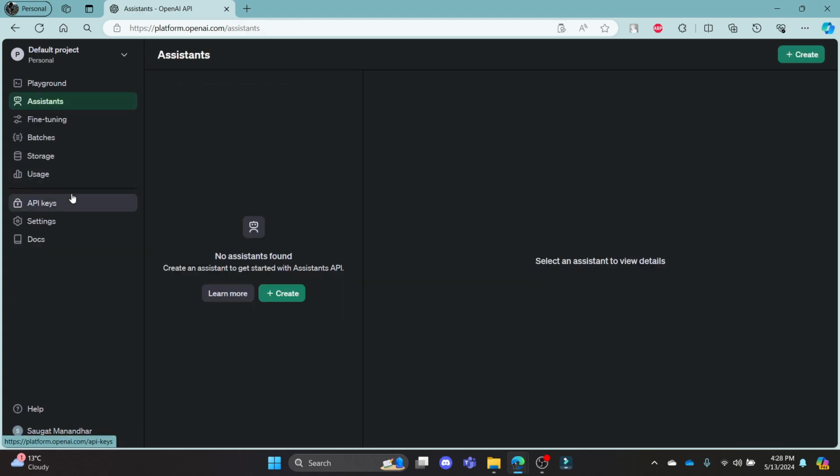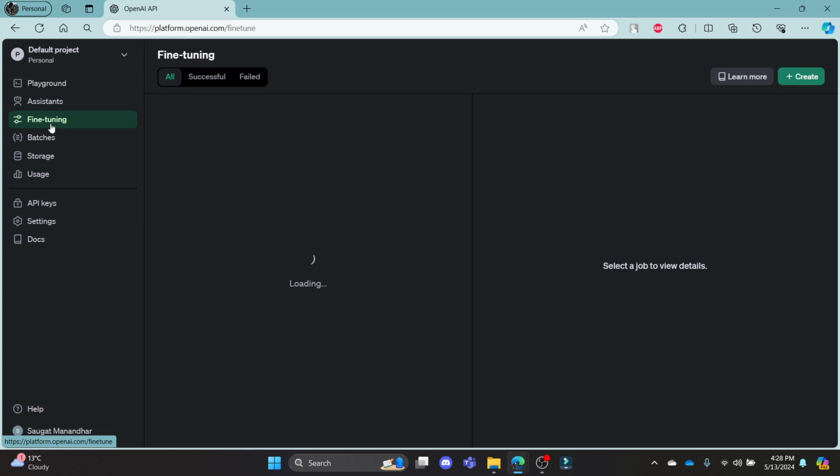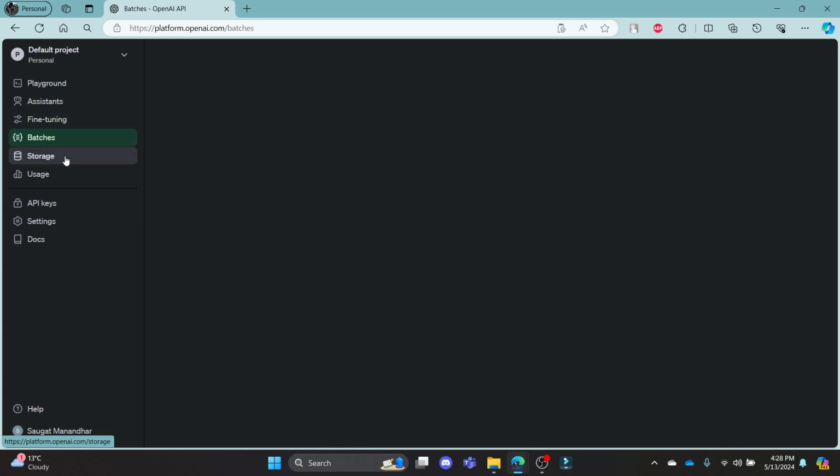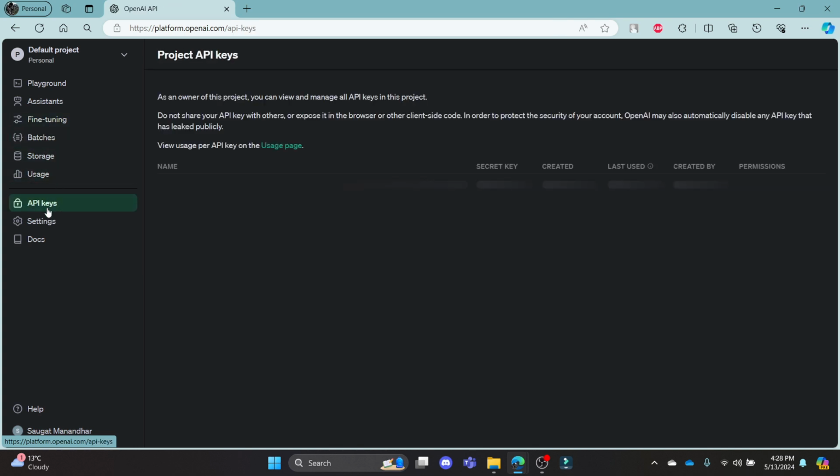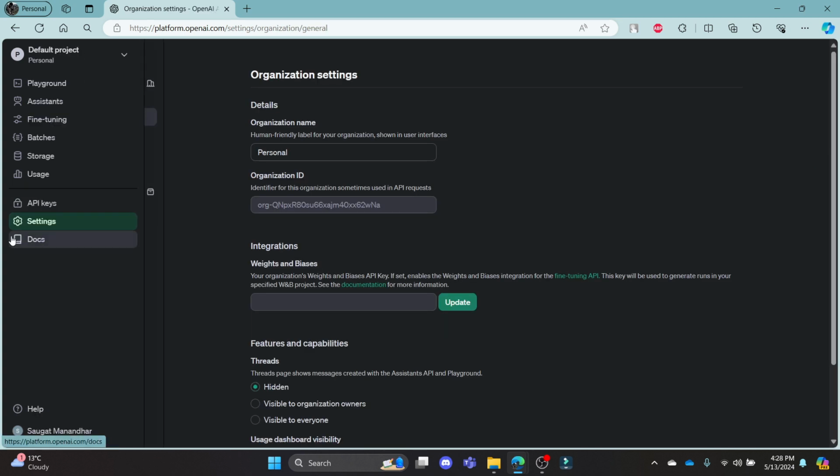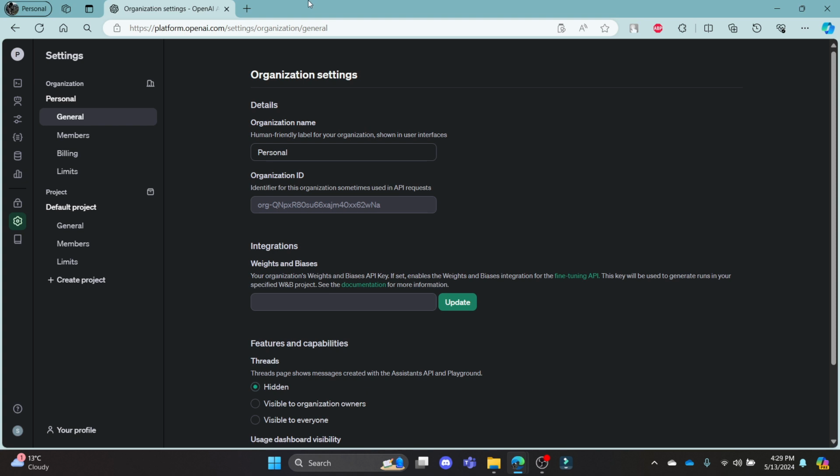So if you go to assistant, you can see you can create assistant API for yourself. There are options like fine-tuning, batches, storage, uses, API keys, settings, and docs. You can go ahead and browse these and use Playground for yourself today.